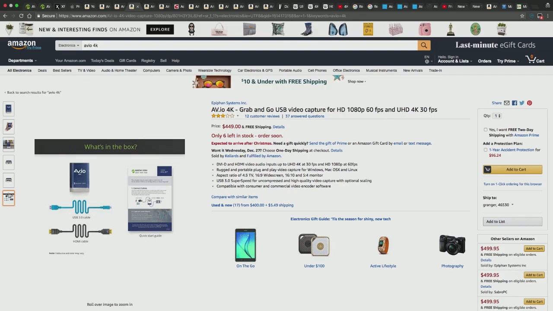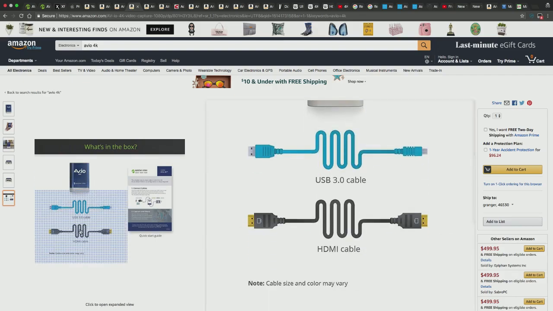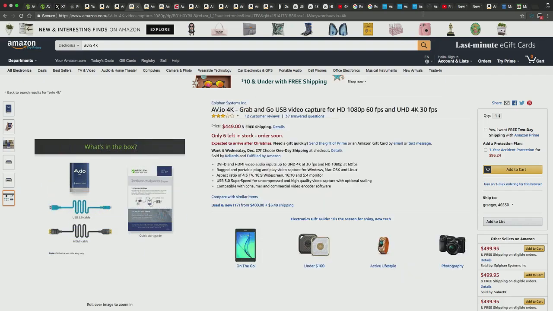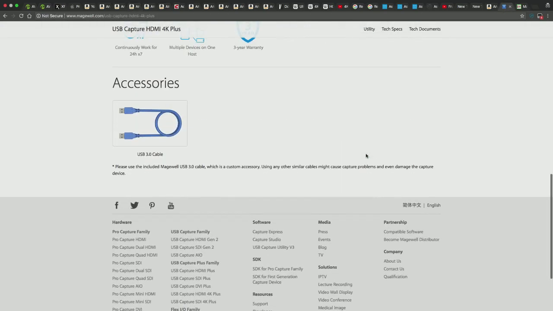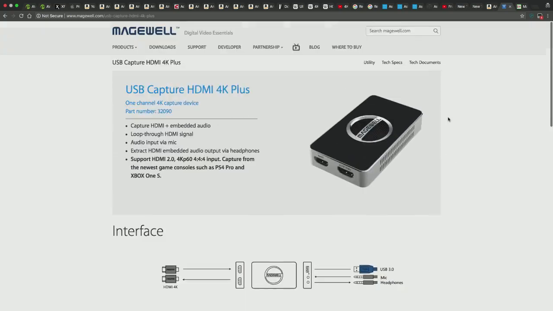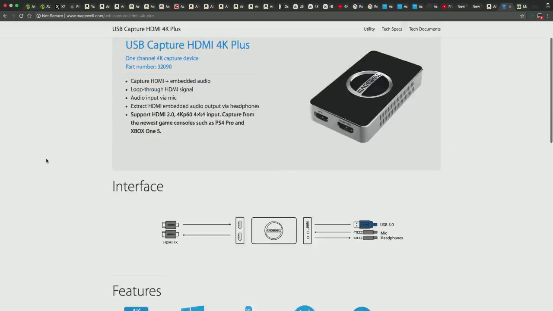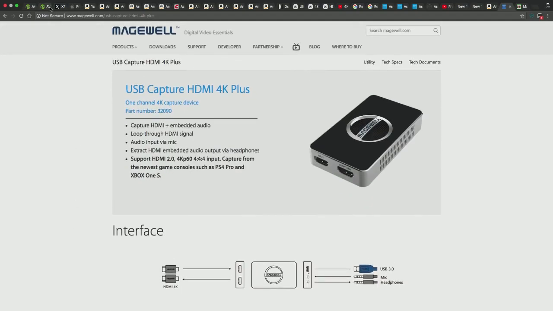So with that said, it also comes with its own HDMI cable. This only comes with its own USB 3.0 cable. So, yeah. I think that's about it. If everything goes well, you're going to see me on another new computer with a new capture card, and on new software, and hopefully you're going to see me recording.